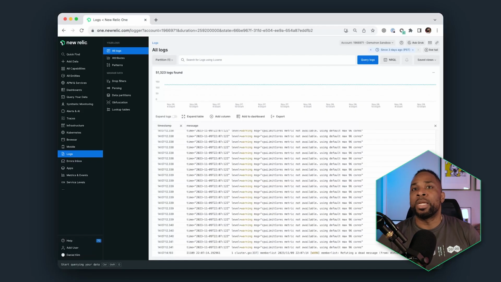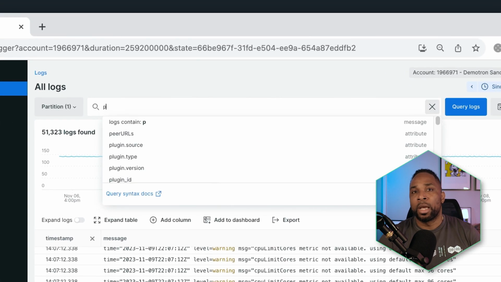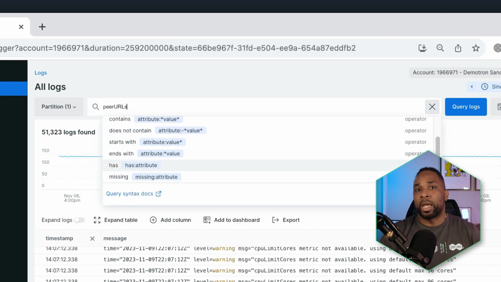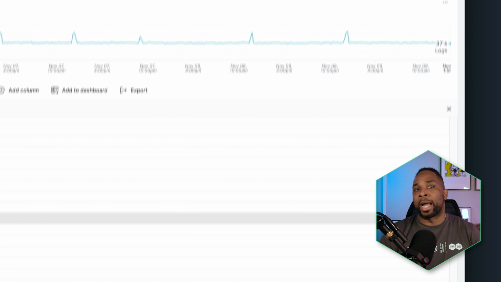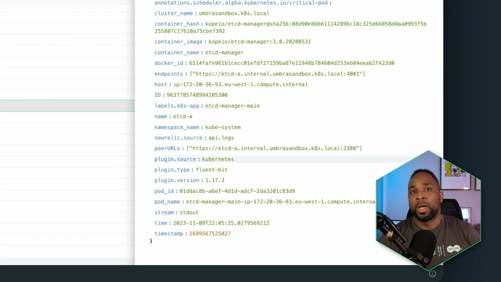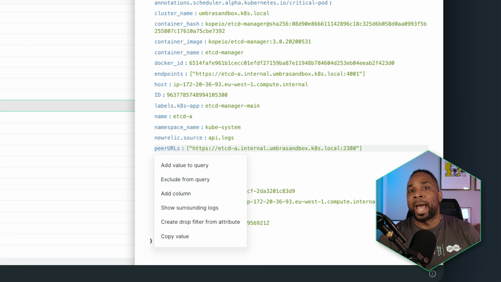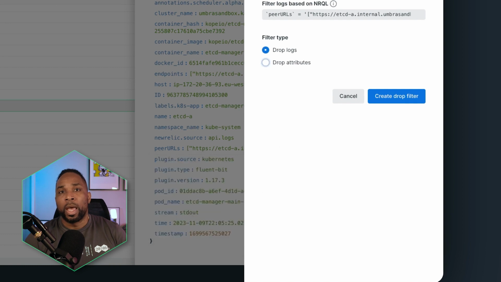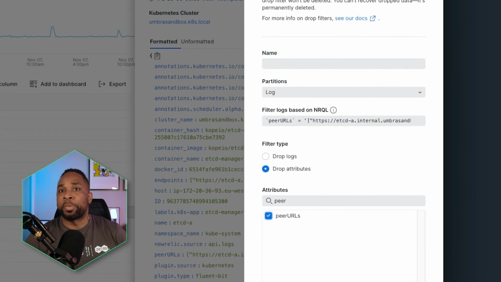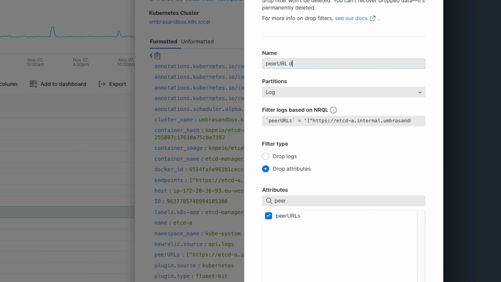In addition to dropping entire logs, you can also drop specific attributes from your logs to reduce ingest volume. Acme Corp decides that they don't need certain attributes stored in their logs, so they decide to drop attributes such as peer URL. To do this in the UI, in all logs, click on a log that contains the attribute you want to drop, open the log detail view, click on the attribute you want to drop, open the attribute menu, in this case, peer URL. Click Create Drop Filter from the attribute, and give the drop rule a meaningful name such as peer URL drop filter rule. Save the drop filter rule.